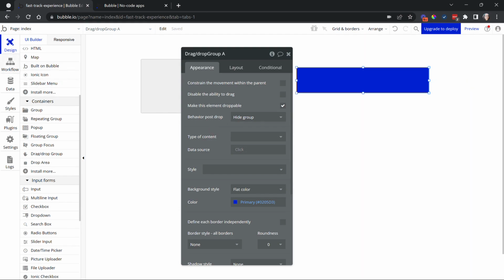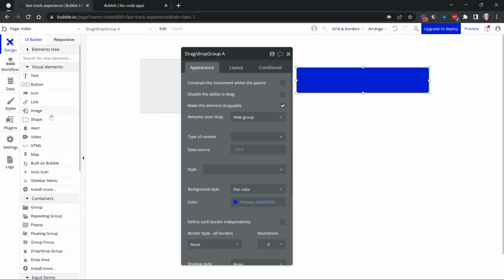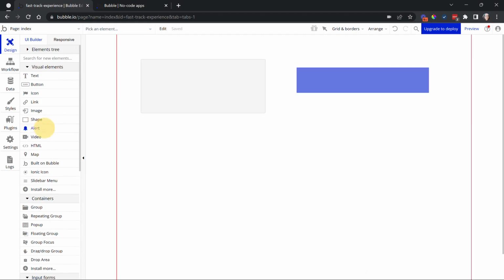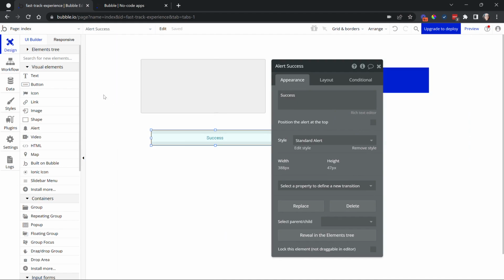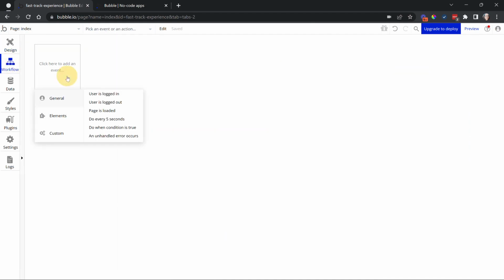Now, before I go and preview this, I'm going to add something to my page so that we can see that a workflow has run. I'm just going to show a little alert message here that says success, right? So that's just going to be displayed there. And in the workflow, we're going to access the workflow event that comes with the plugin, which is this one right here: a drop area has a group dropped onto it.